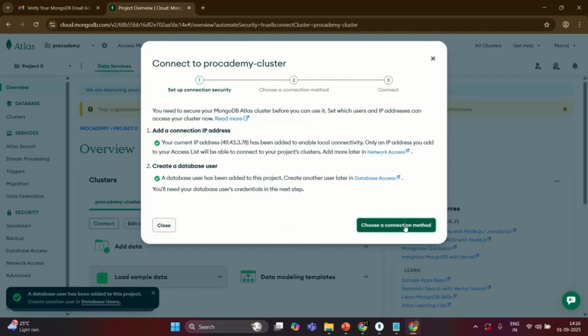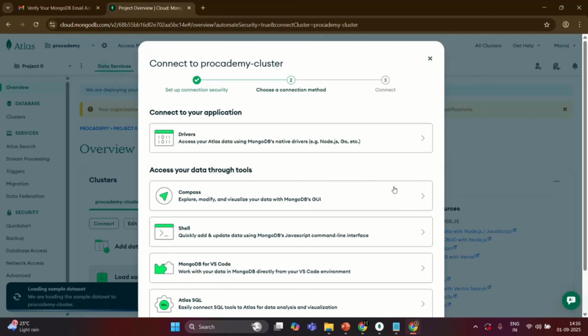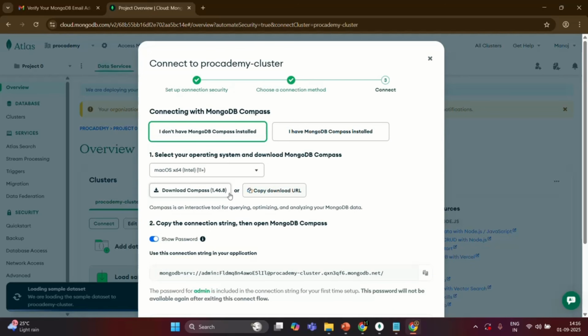Now we need to choose a connection method. So in our coming lectures, in the coming sections, we are going to connect our Express application to the MongoDB database, which we are going to create on Atlas. For that, we have to select these drivers. But this I'm going to do in the next section. Currently, I want to connect to the MongoDB database, which we are going to host on Atlas from Compass. So here I'm going to select Compass.